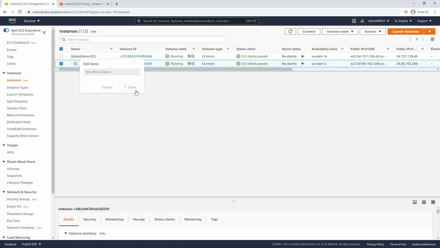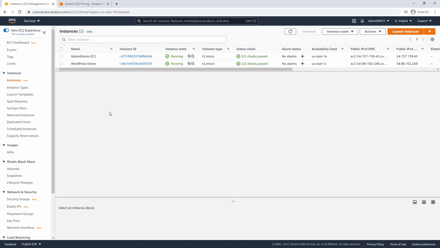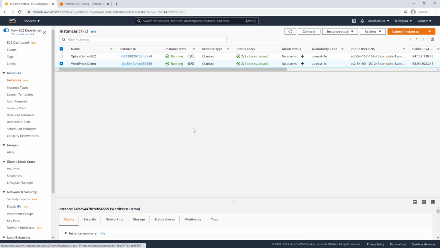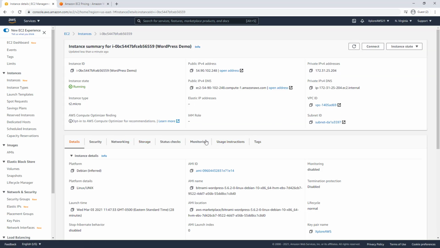And we'll say save, but the reason why it's blank is because we didn't give it a name tag when we first deployed it. So if you're deploying multiple instances at once, you may want to think about giving it a name tag because it's pretty important. So let's click on the instance here. We'll click on the instance ID. This will bring us to all the information about that instance.